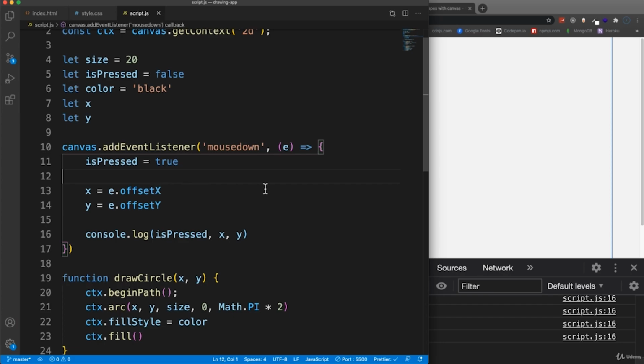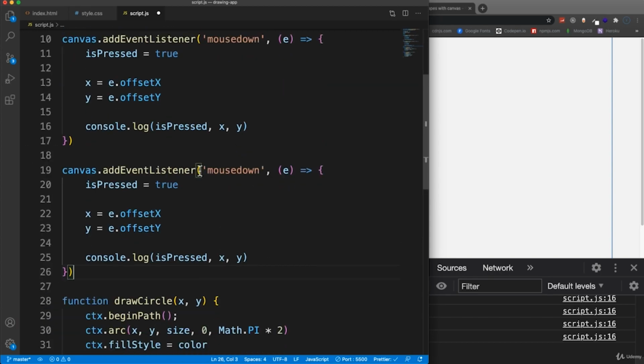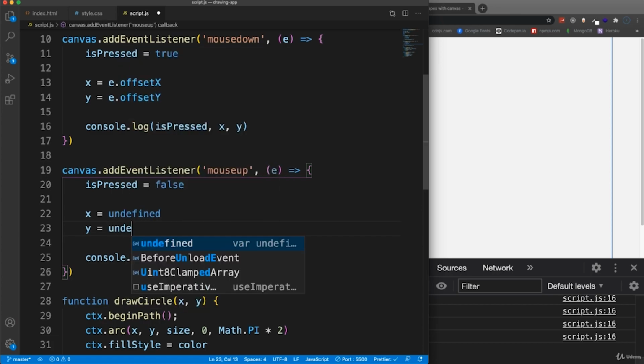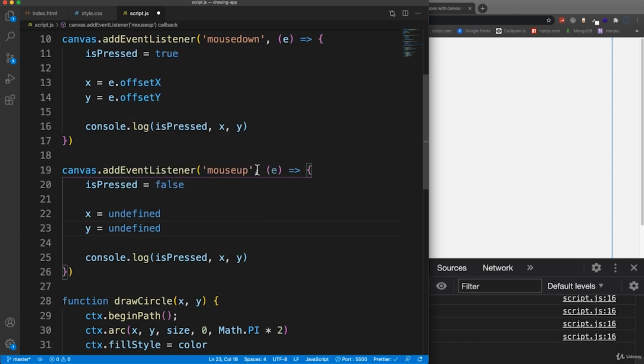Now, when we release, I want is pressed to be false, and I want to clear these values. So I'm just going to copy this, and I want to change this now to mouse up. So that's on release. We're going to set is pressed to false, and then we're going to set x and y just equal to undefined. Let's set that to undefined, and we'll console log it there as well.